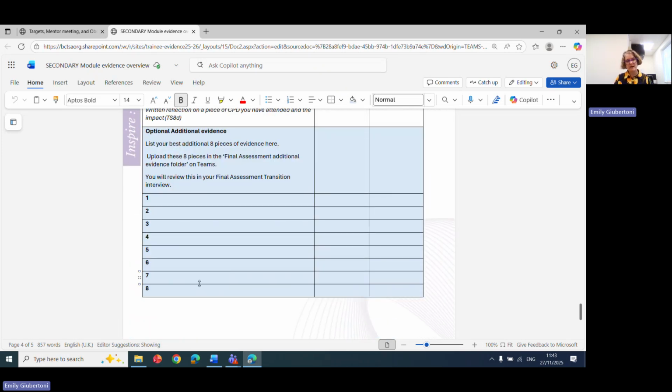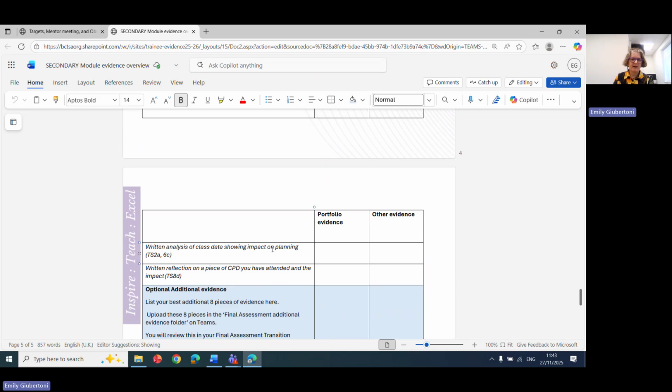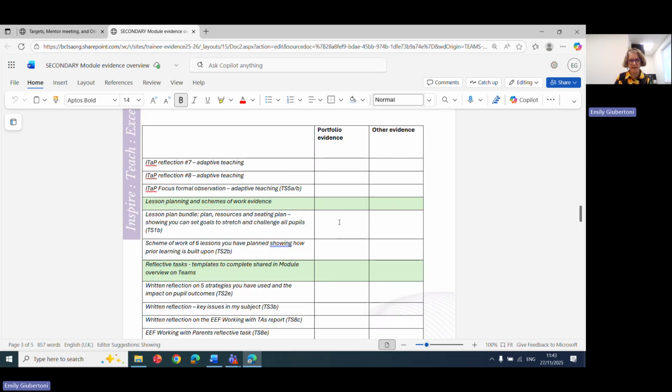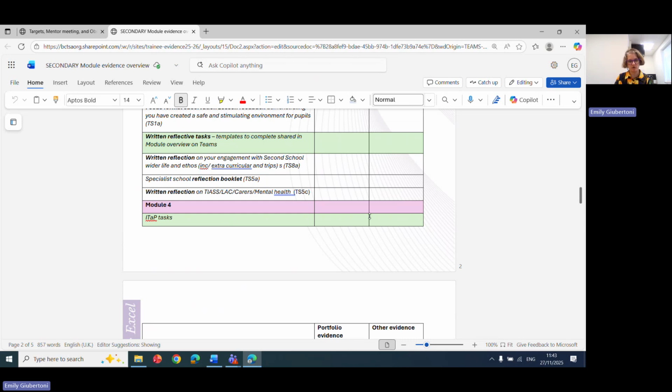There's a little extra bit here about additional evidence. Don't worry about that yet, because that's about your final portfolio, where we will ask you to find 8 extra things that you're really proud of and talk to us about those at the very end of the course. So you don't need to worry about that. What you do need to think about is that you've now got this checklist for the whole year showing which things go in each module.